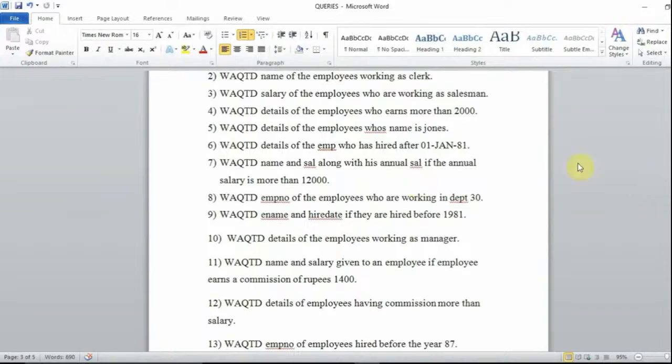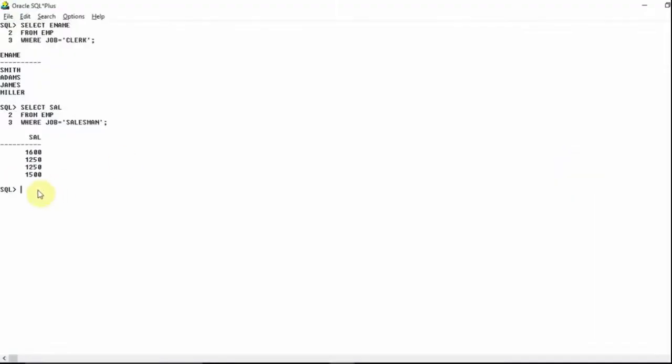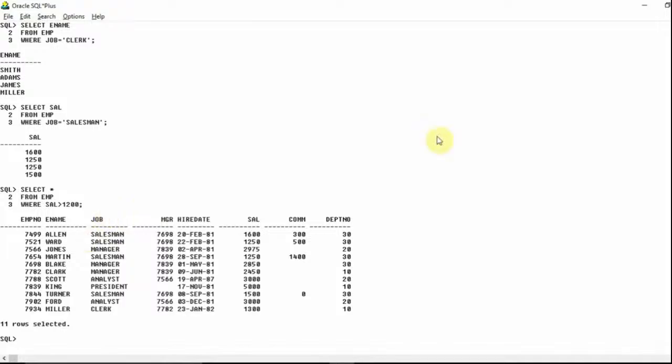Now the fourth one: write a query to display details of the employees who earn more than 2000. So the salary should be greater than 2000, guys, and I want to display the details. Whenever you want to display all details, you have to use star or asterisk. So select star from EMP where sal is greater than 1200. Terminate it, display it. These are the results, guys. Everyone is earning more than 1200, except some like Smith. That's it.